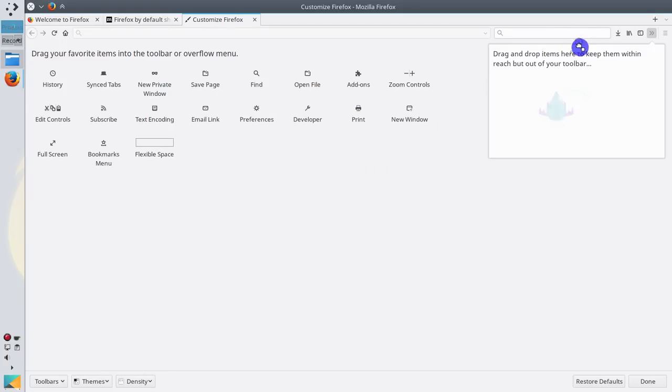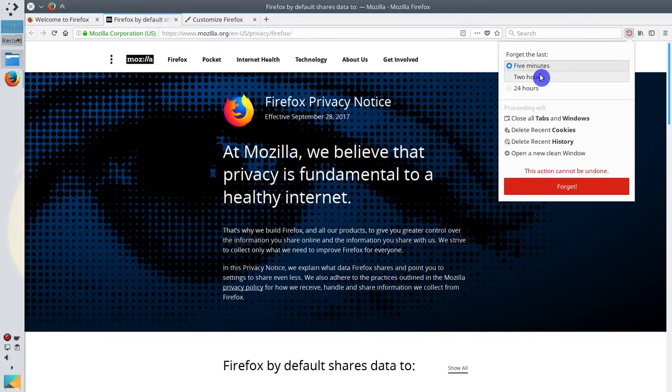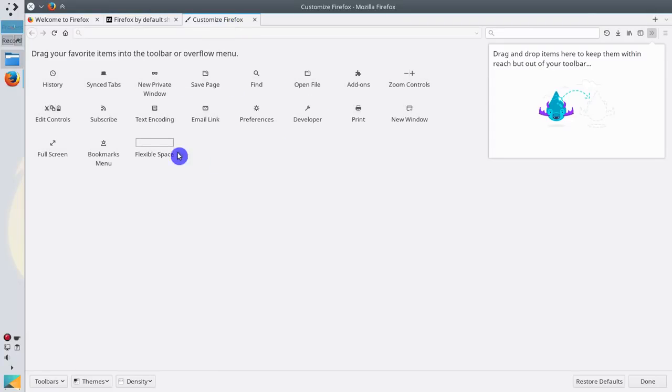And I also like to use the Forget button. This is a very useful button, I will show you how it works. If you click on it, you can quickly clean the history for the last 2 hours, for the last 24 hours. You can also clean cookies, for example, here. Very useful button, nice feature of Firefox. So you can also add whatever you want here, it depends on your usage.